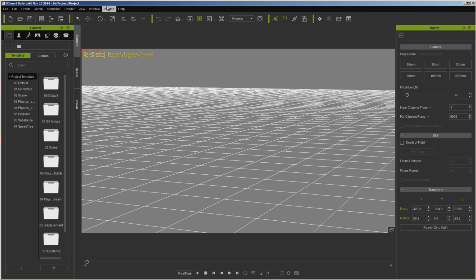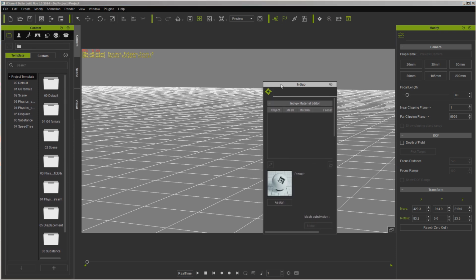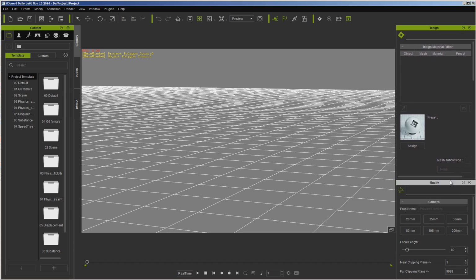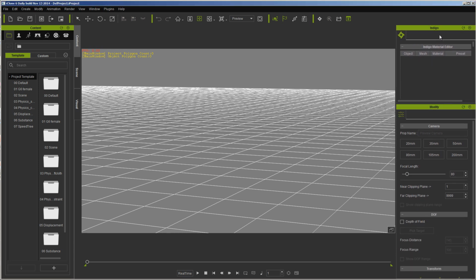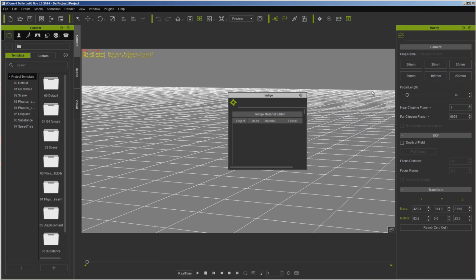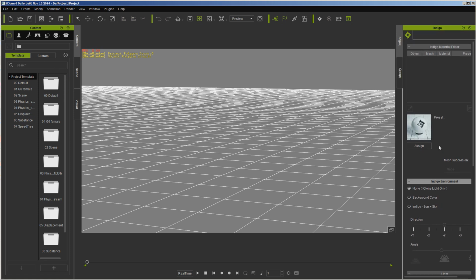So the first thing I'm going to do is go to Plugins, Indigo, and I'm going to go to Render Settings, which pulls up the Indigo tab. Now we can put this Indigo menu up here. We can resize it, or we can move it down here. But I want it to be a tab like what's over here. So I'm going to put it right there. Now we have Indigo and Modify.